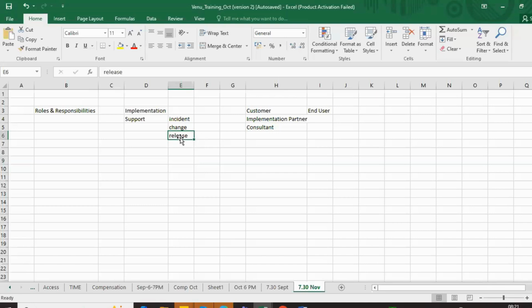As a functional consultant, we need to have certification. Yes. Every aspirant who wants to get into SuccessFactors should have certification. Okay. Any other doubts in roles and responsibilities?